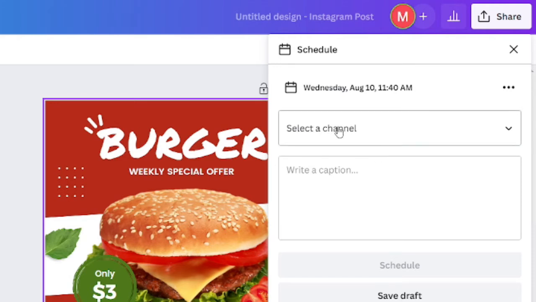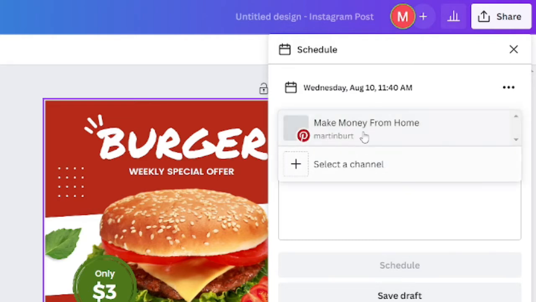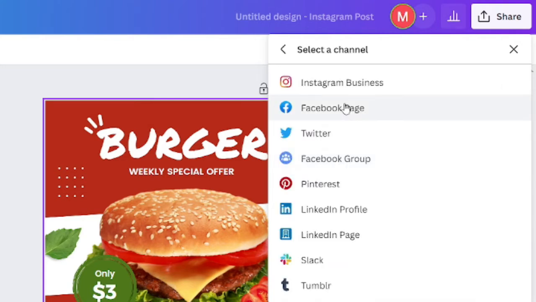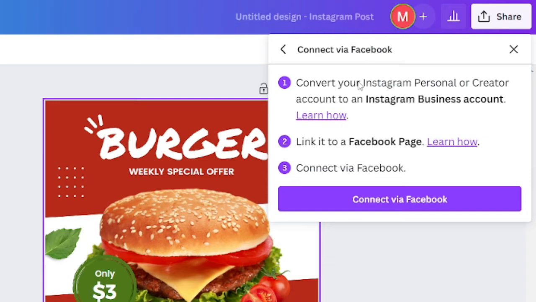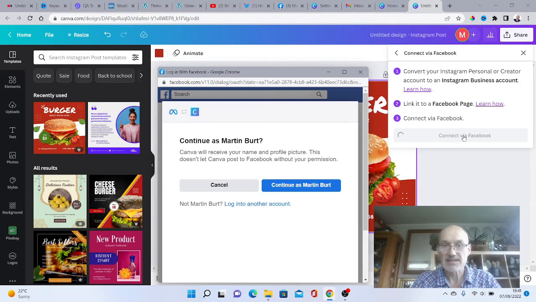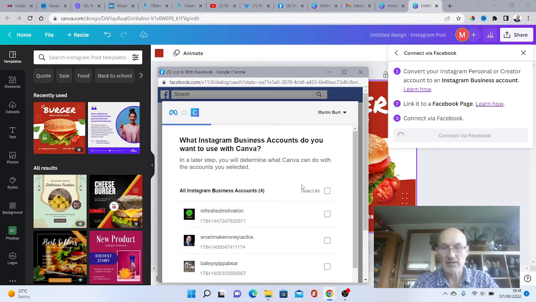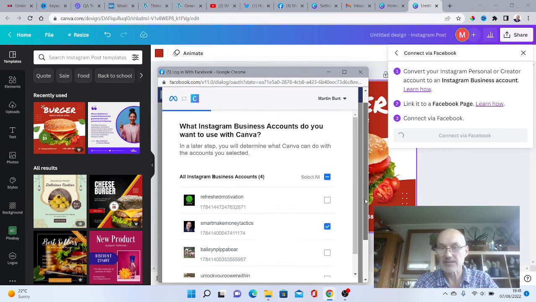Then we've got to select a channel. If your channel's not connected here, you will need to connect it. Now I've got my Pinterest connected, but not my Instagram, so I need to go to select a channel. Now I'm able to choose Instagram business, and you have to connect via Facebook. So we will continue as me, and as you can see here, this is my Instagram business account. So we click on that.